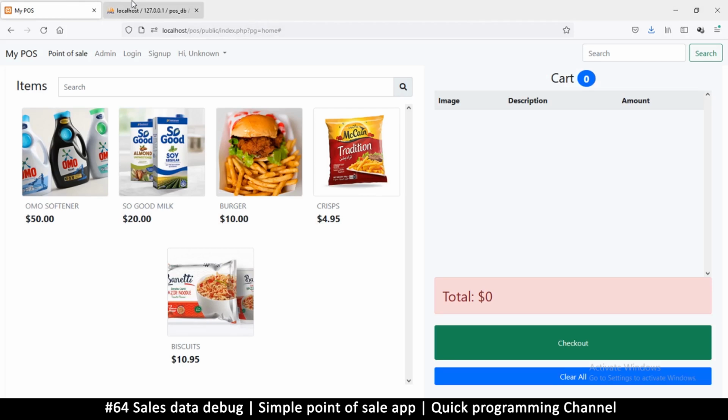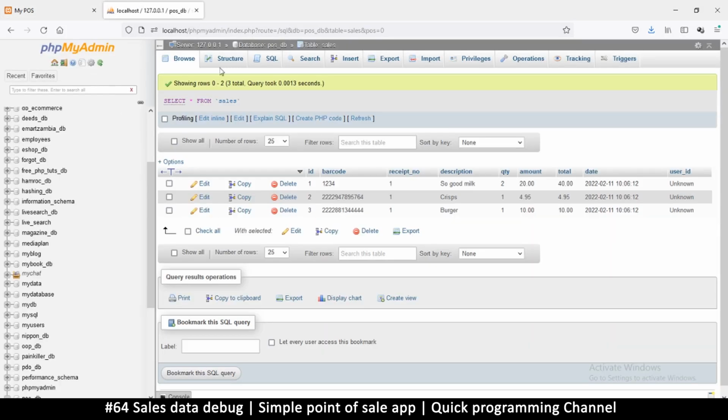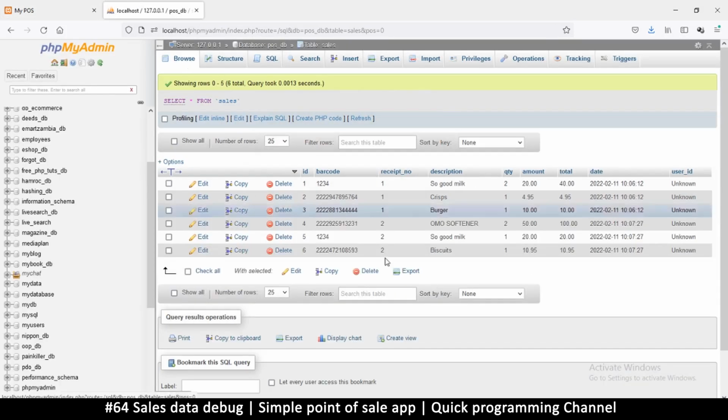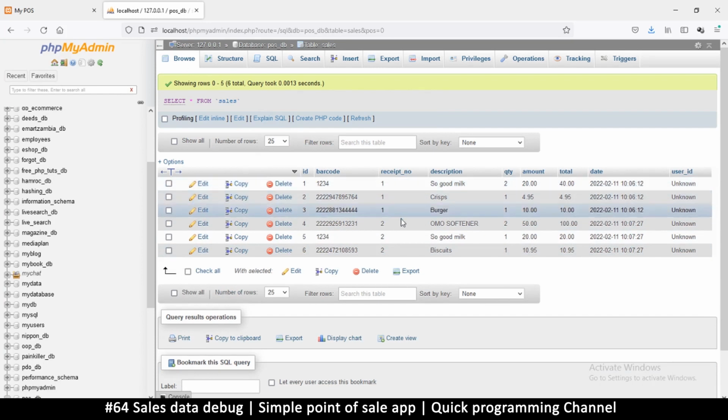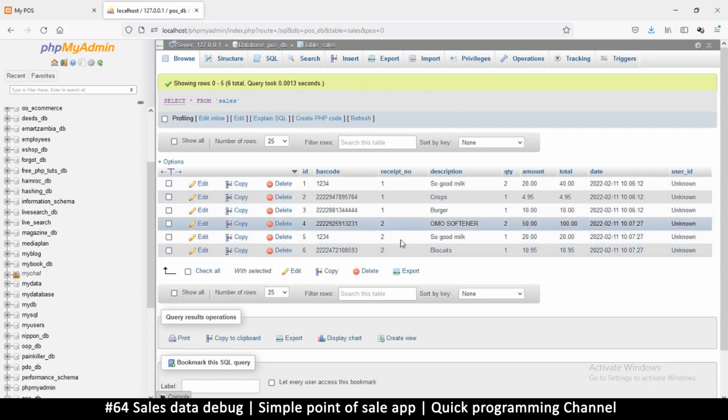Did we? Oh, we didn't get a message, right? But let's see here. As you can see, receipt number is now 2 for this item. So using the receipt number, you can tell which of these items were saved together. So this is one item, this is a second item, etc. Okay, so far things seem to be going well.